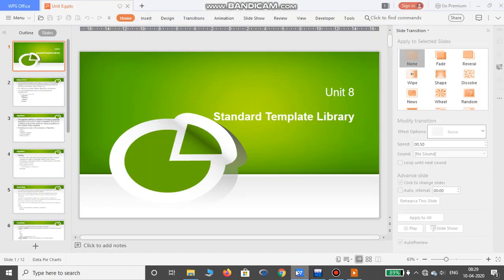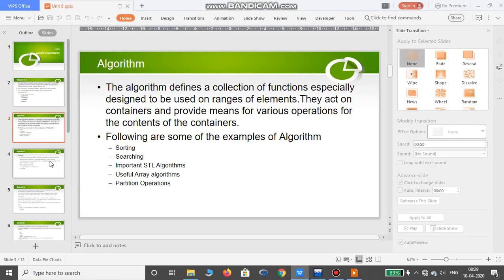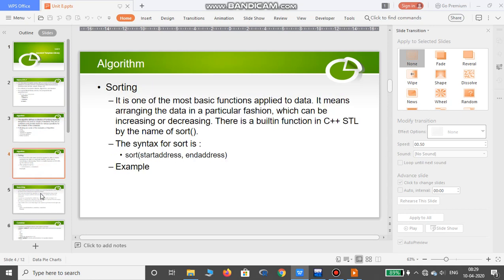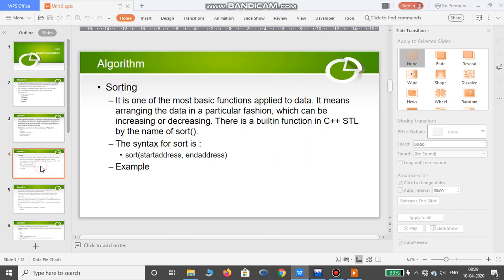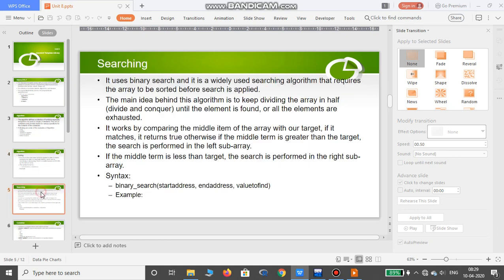Now let's see another example from the algorithm, which is nothing but the searching of the elements. So searching, it is a binary search, and it is widely used as a searching algorithm that requires the array to be sorted before search is applied. So before applying the search operation on the array, your array must be in sorted order. We have already used this sorting of the elements. Before searching the elements, we have to sort the array first.